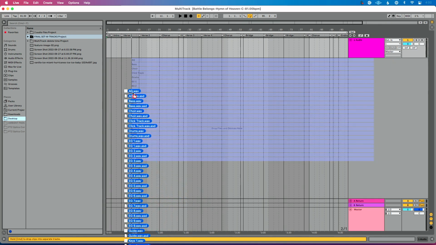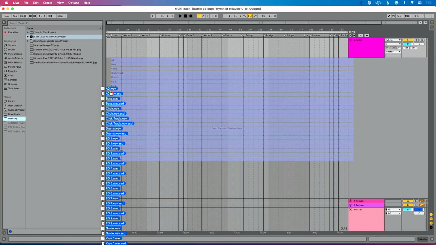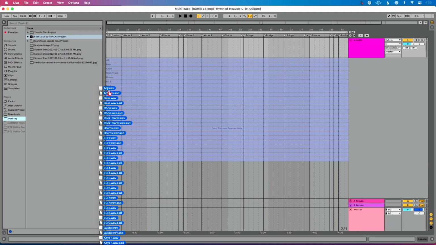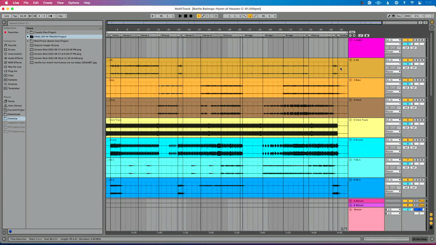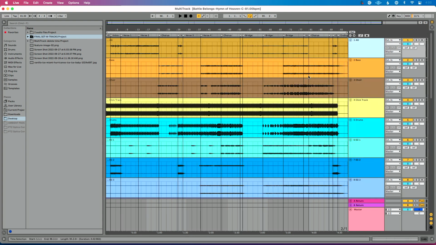Okay. Again, we're in Live 11.1. And I'm going to hold Command while I'm dragging. Okay. Control if you're on a PC while dragging. And it's going to paste all of these in new tracks. Okay. So now I'm going to delete my audio file.